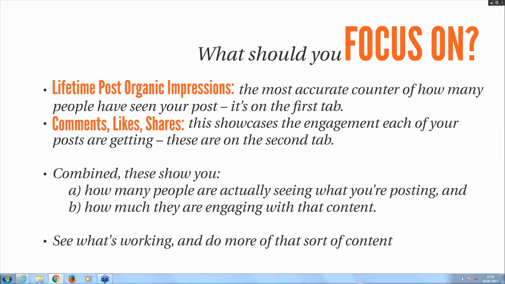So you can see which posts are driving the most impressions or which posts are driving the most engagements, and do similar posts to that next month. And if you can get into that habit, that's a really great way of slowly, incrementally improving how many people see your content and how many people engage with it.